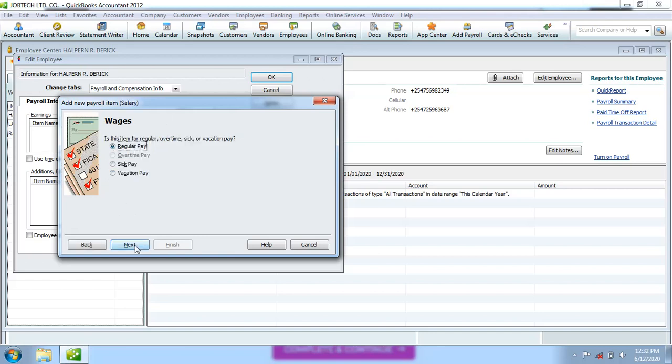Then I click next. Now, is this item for regular, overtime, sick, or vacation pay? The system wants to know this annual salary. Is it a regular pay, which means they are paid monthly, it's constant, or is it overtime, meaning they are only paid when they work overtime, or is it sick pay? Are they paid just in case they get sick, or is it a vacation pay? You have to be very specific. So of course we know this is regular pay, it's monthly pay, so you pick regular, then you click next.